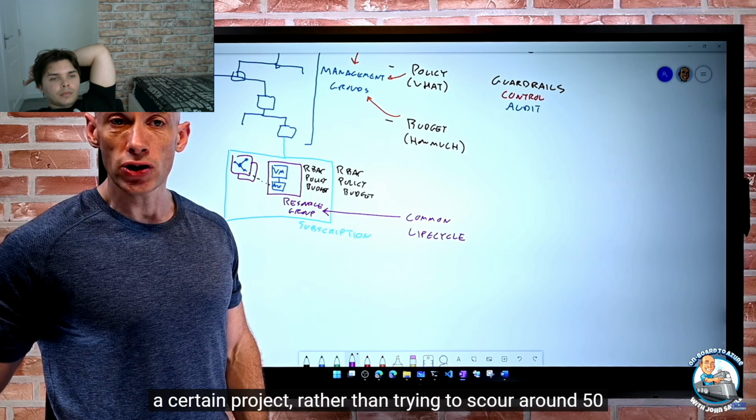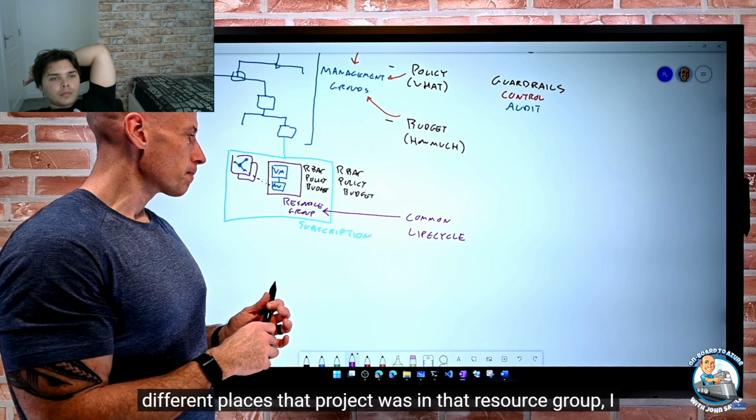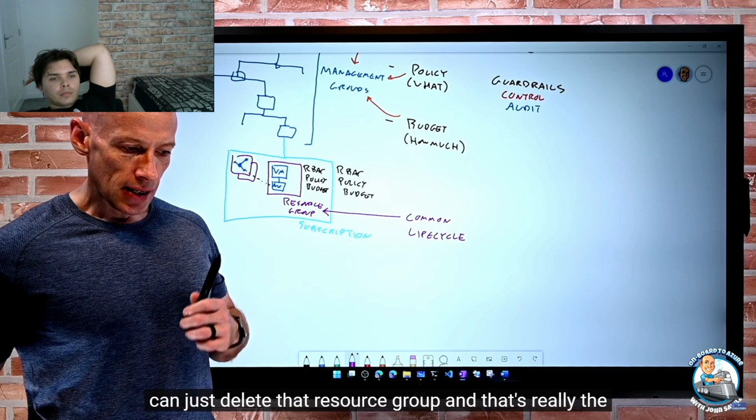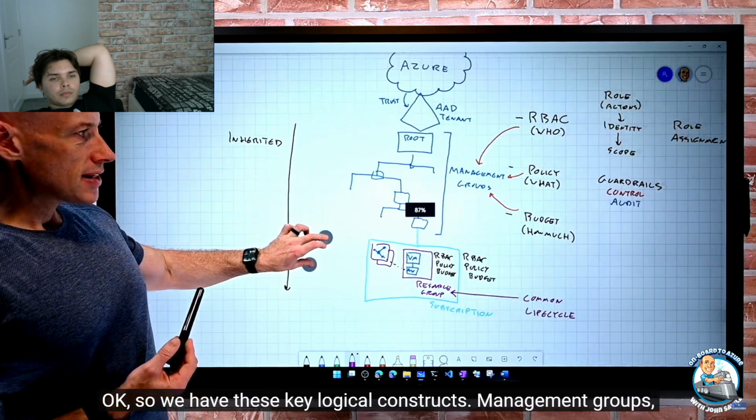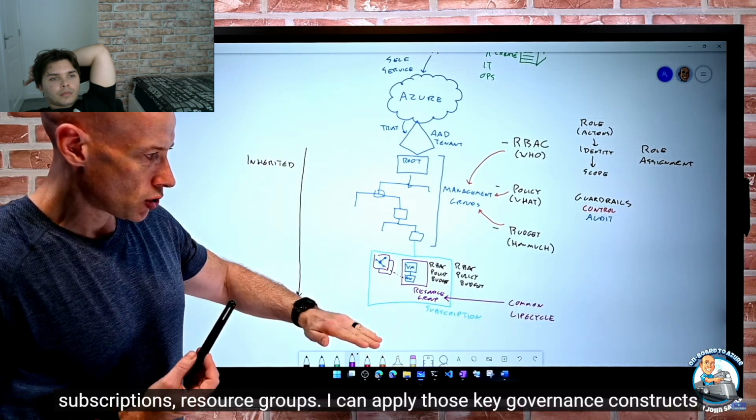Think about how I finish with a certain project. Rather than trying to scour around 50 different places, oh, that project was in that resource group. I can just delete that resource group. And that's really the key point around there. Now, okay, so we have these key logical constructs: management groups, subscriptions, resource groups.